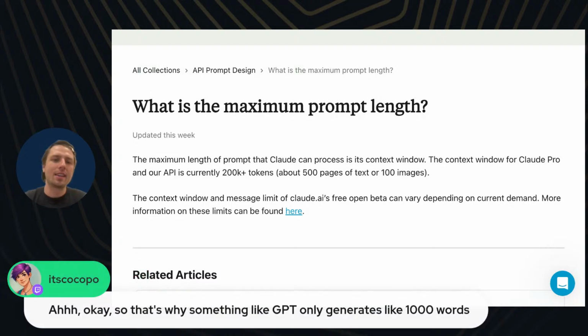But yeah, that's why GPT is a little bit limited, actually. There's no way for it to know about things outside of its context window. And it could only generate so many words because of the same reason.